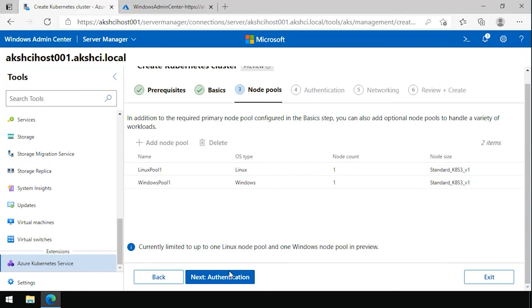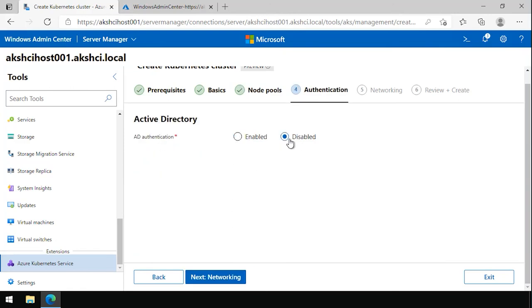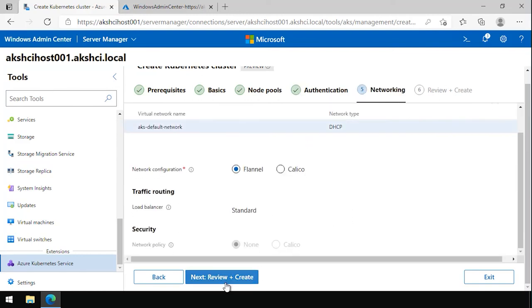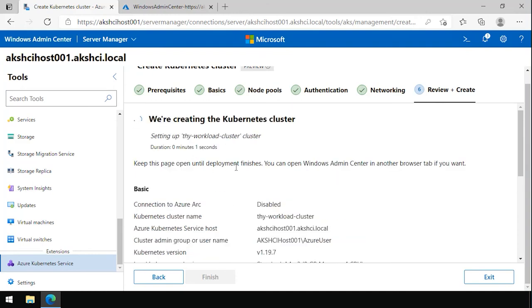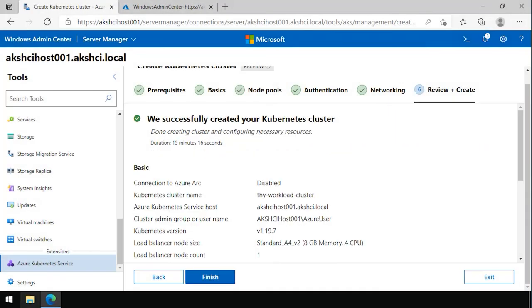On the authentication page, I'm just saying, don't worry about authentication. This is a test deployment, so I disable Active Directory authentication. It reviews my network configuration, and then I click Create. It goes and starts creating the cluster. I come back 15 minutes later, and the cluster's created. So I click Finish.